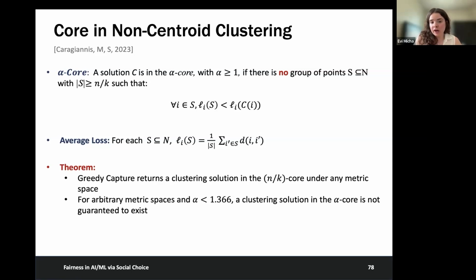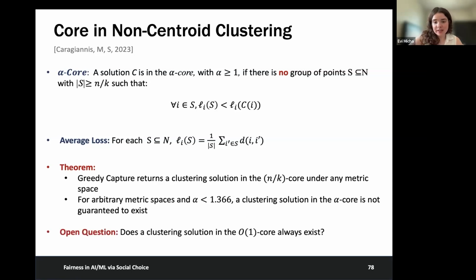And so we saw that for arbitrary metric spaces, we cannot have a clustering solution in the alpha core for alpha less than 1.366. So you see that there exists a huge gap here. It is a constant versus n/k. So there exists the open question whether in this case we can have a clustering solution that is in the core for some constant. And I think it is interesting that Nisarg and I disagree with respect to this question. For example, I believe that the correct answer is that there exists a constant, while Nisarg does not believe that. So I think it would be very interesting to see what is the correct answer.